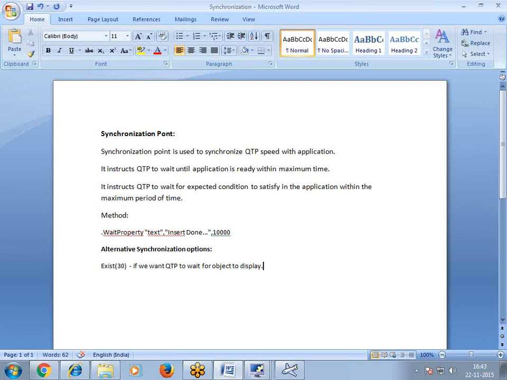The same exist method will also be used in verification. Suppose you want to verify whether this object is displayed or not, I am using the same exist method. The same exist method can be used as a synchronization point as well. All of it clear? And what is the other thing? Next one. So exist is the one thing.